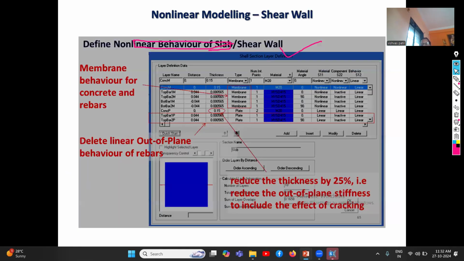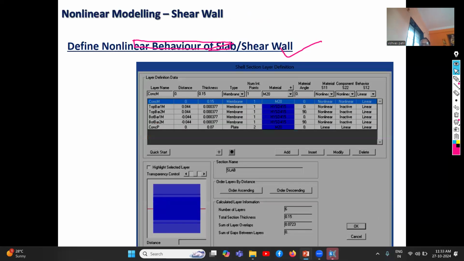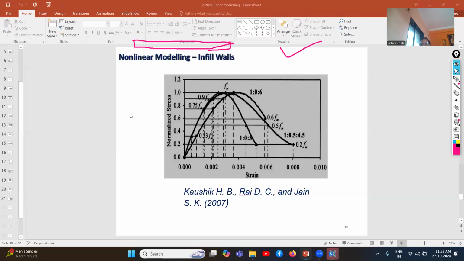Are you assigning it for in-plane and out-of-plane? That is also possible. We can assign in-plane nonlinearity as well as out-of-plane nonlinearity accordingly. The only thing is that before using these commands, the user must be well aware of the table values. Okay, so this is about the nonlinear theory.